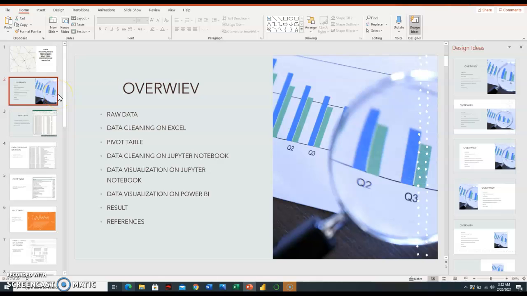We are going to start with our data, and then we will use Excel to clean our data. The next step is going to be creating a pivot table in Excel. And then we will start to use Jupyter Notebook for a further cleansing process and some visualization. The next step is Power BI. We will create an interactive dashboard in Power BI and examine our dataset. And the last step is going to be the result. So let's start with our data.